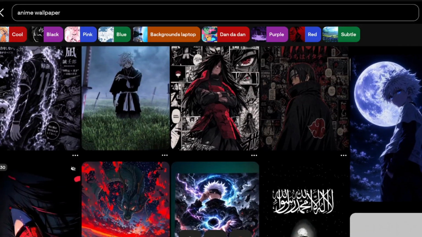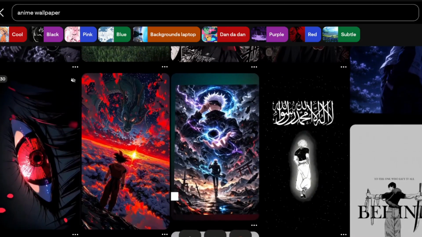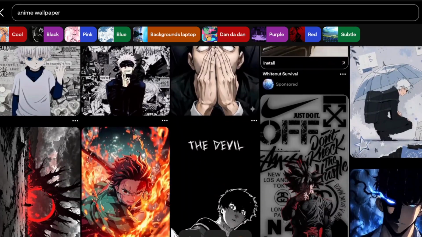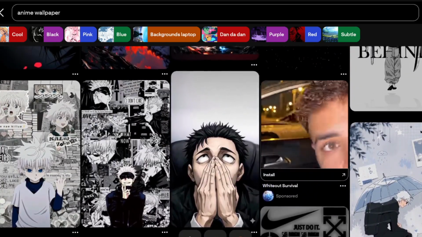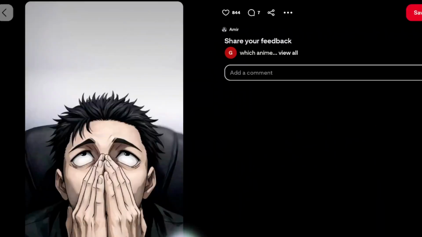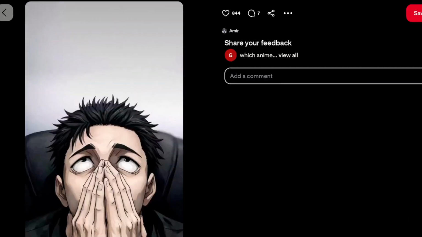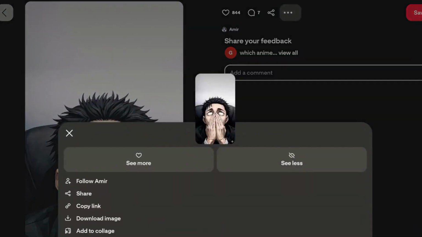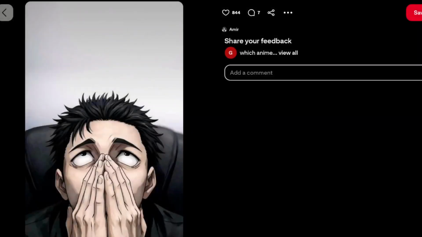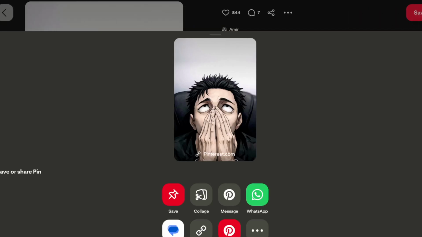Okay, as you see now, there is Madara, Itachi, Nagi as well from Blue Lock. There are multiple wallpapers you can use on your phone. Okay, for example, you like this one, you tap on it. Tap on the three dots and tap on download image from here. Okay, it tells you image downloaded, you can save or share, whatever you like.